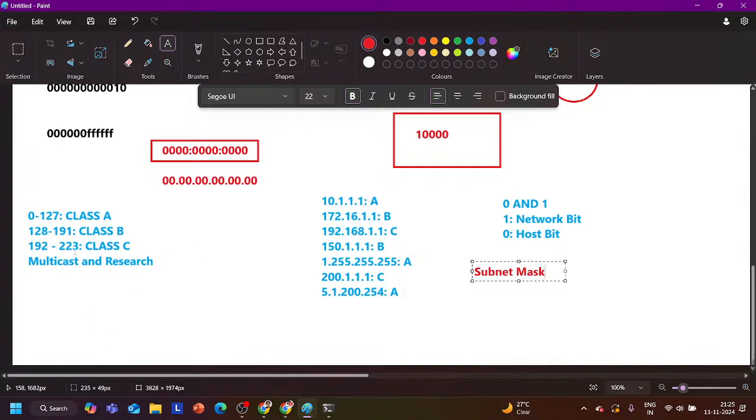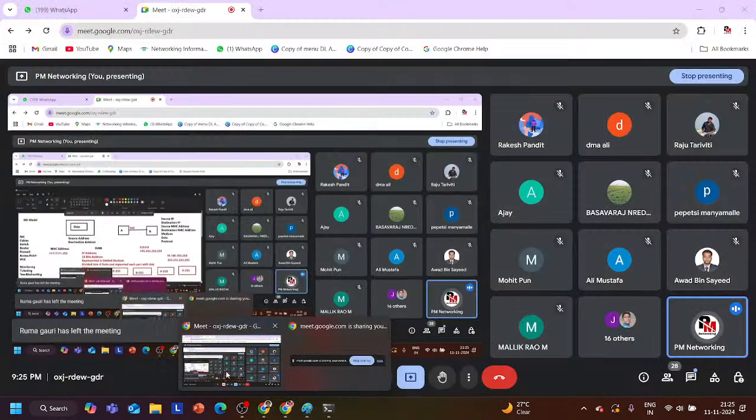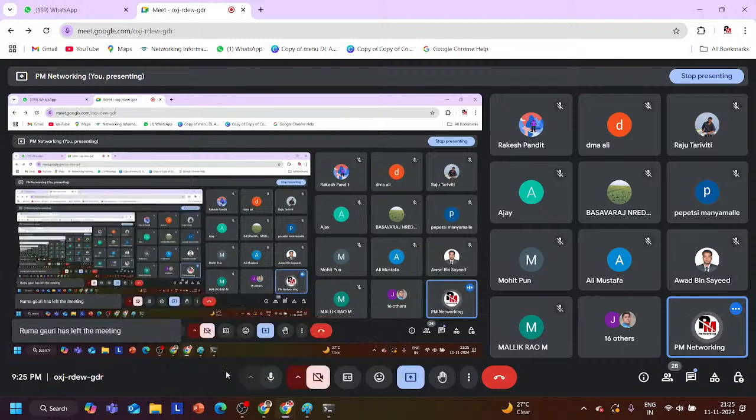Let's understand the range. Guys, before understanding the range, if anyone is not strong in binary to decimal, then please let me know. Anyone who has confusion in binary to decimal conversion or decimal to binary conversion? Anybody? Is anyone there?